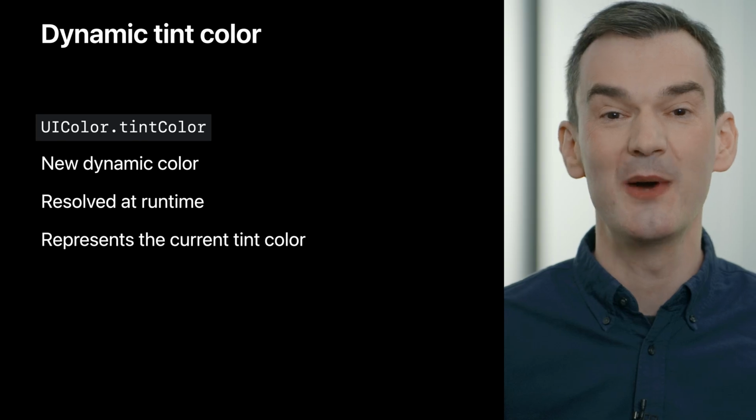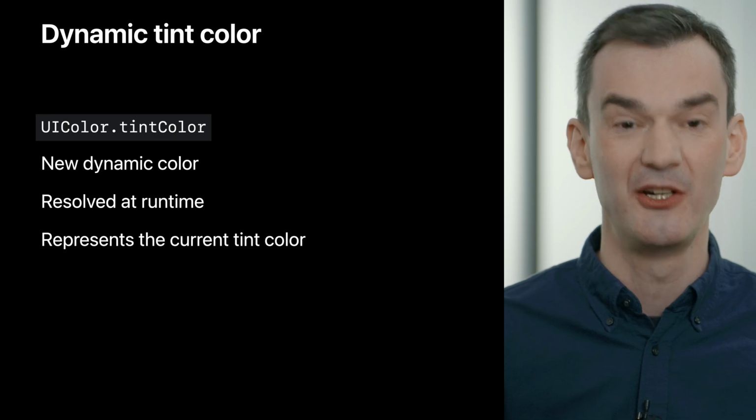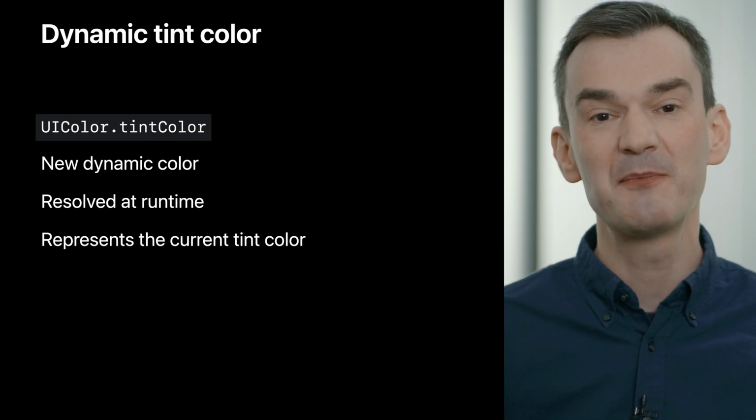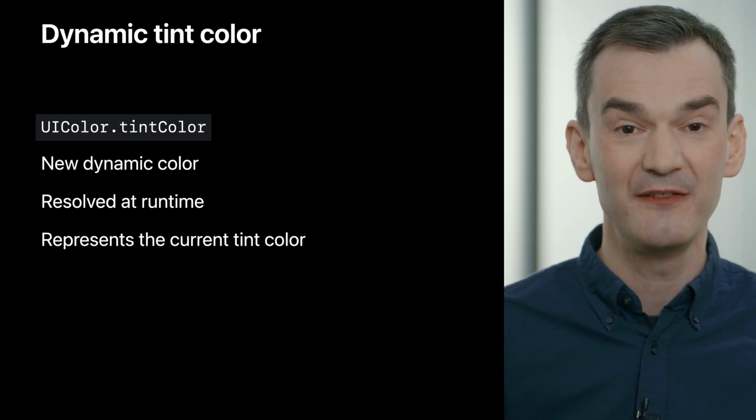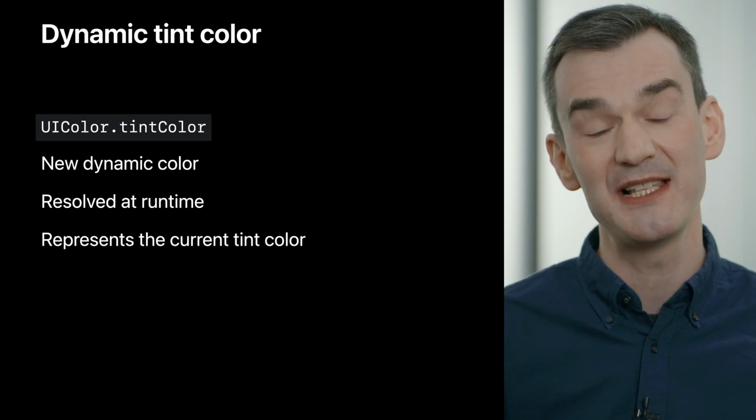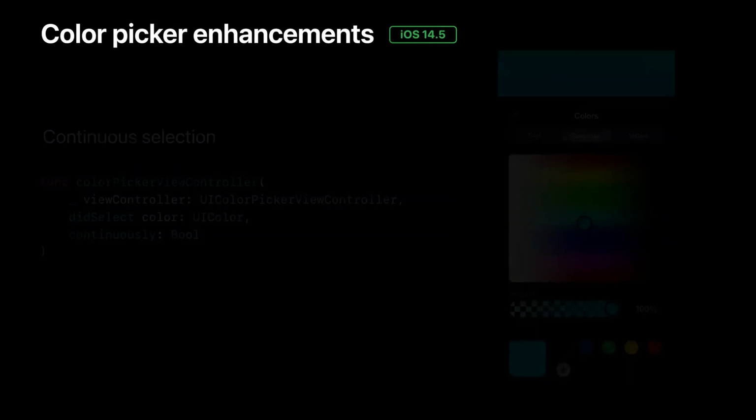Also new is UI Color Tint Color. It's a color that's resolved at runtime, based on the app or trait hierarchy's current tint color. It's perfect for using with the new UI button configuration and the new colorful SF symbols APIs.